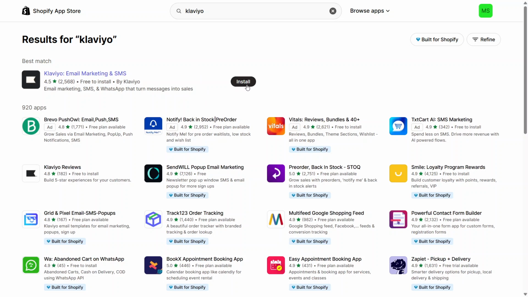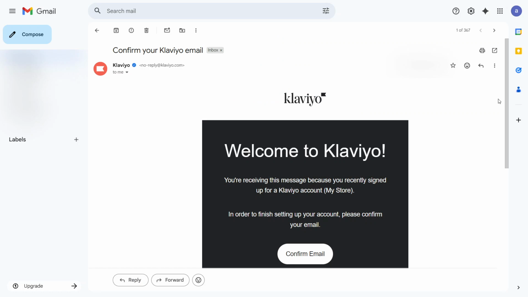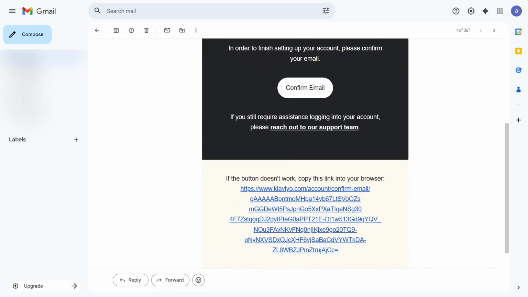Shopify will ask you to approve some permissions so Klaviyo can access the data it needs, like your customers and orders. Review the permissions, then confirm and continue. During installation, you'll either log into an existing Klaviyo account or create a new one. If you're creating a new account, follow the prompts to enter your details. Klaviyo may send a confirmation email to the address you used to sign up. Go to your inbox, open the message from Klaviyo, and click the confirm button or confirmation link. This will verify your account and usually bring you right back into Klaviyo, already connected to your Shopify store.